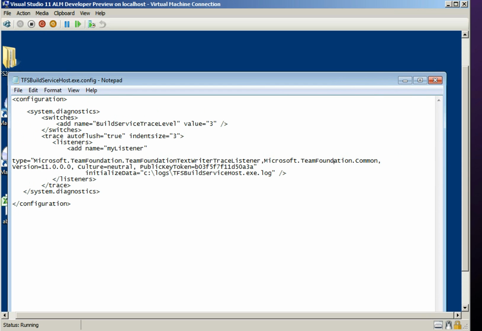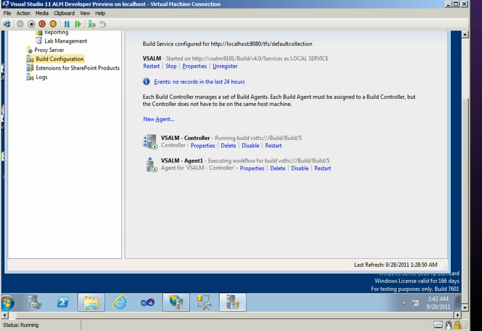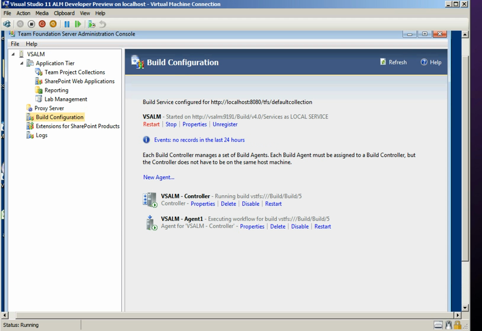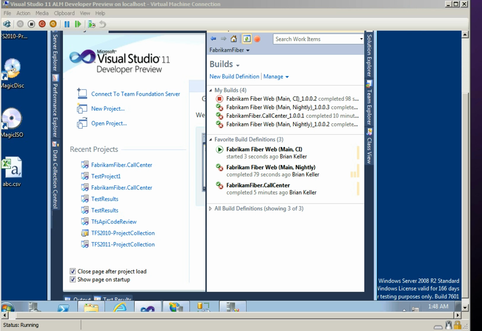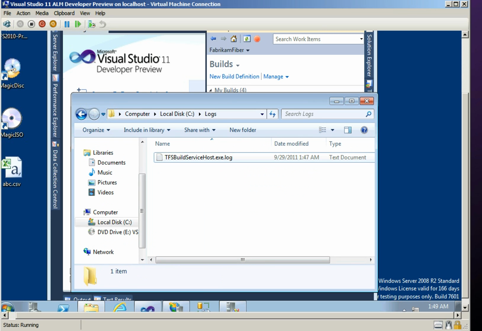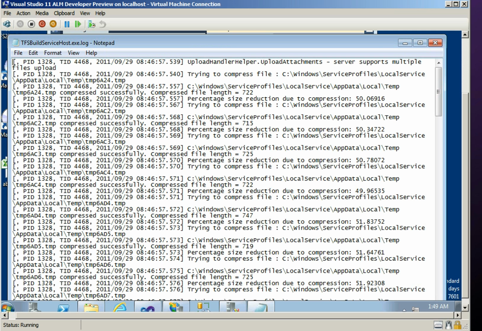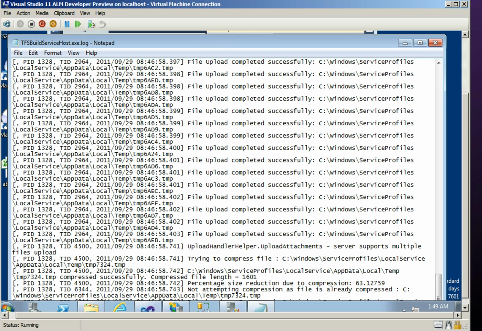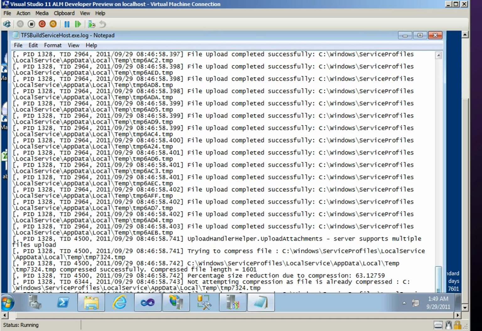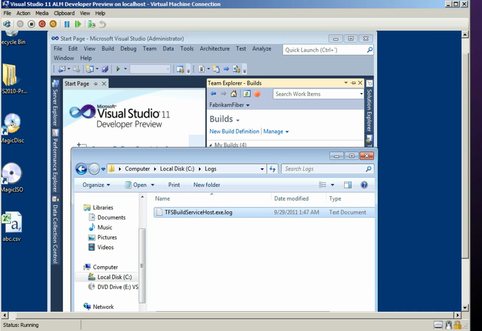After you make changes to the config file, it's important that you restart the build service. You will need to restart the build service in order for the new config settings to be picked up by the build service. So I'll bring up my build services here and click on restart. And I can see that on restarting the build services, this TFSBuildServiceHost.exe.log file gets generated in the log folder. I can see that with the high level of tracing enabled, it has written a lot of information as I queued up some new builds. So that was showing you how to enable the tracing on the build server.